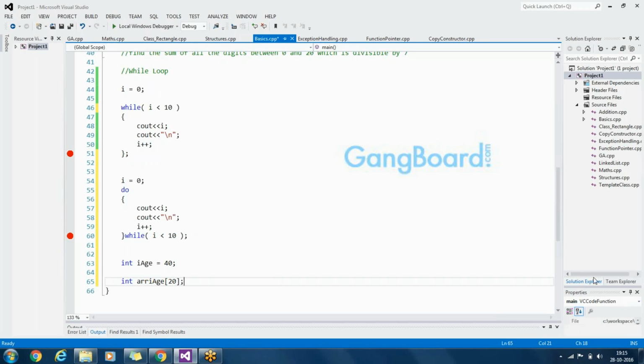It could be like there are 20 variables where I can store 40, twenty times. There are 20 blocks where I can put 40 in all 20. In all 20 spaces, I can put 40, 40, 40, 40. Exactly, what you said is right.